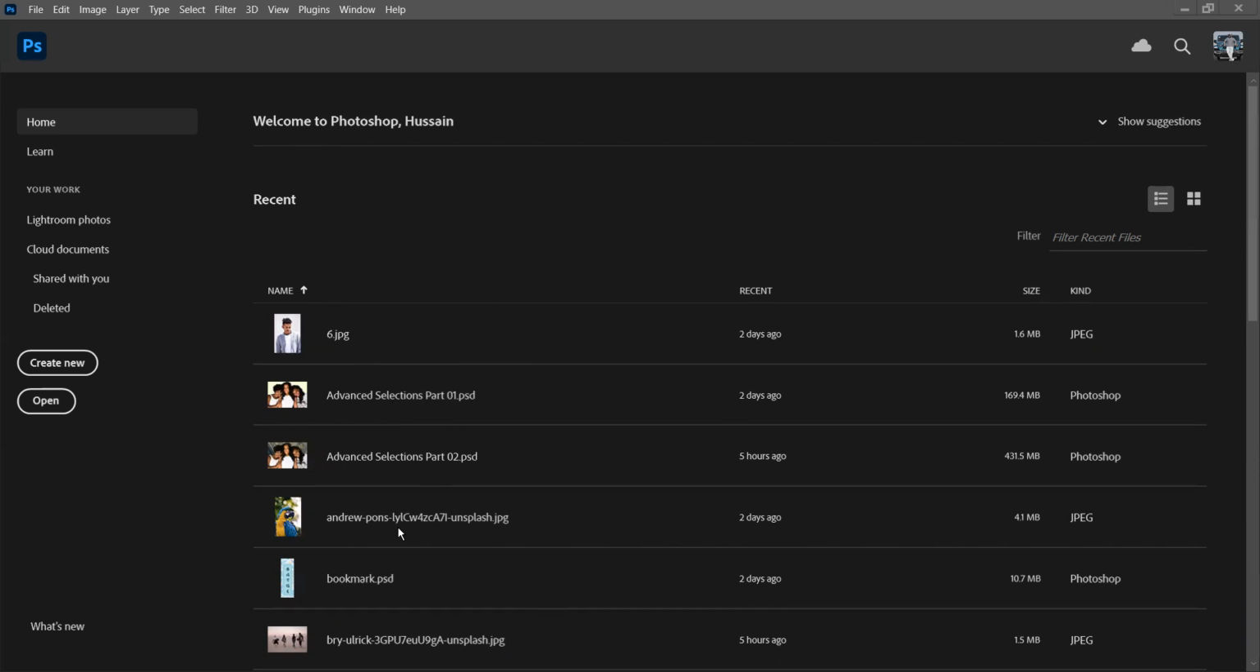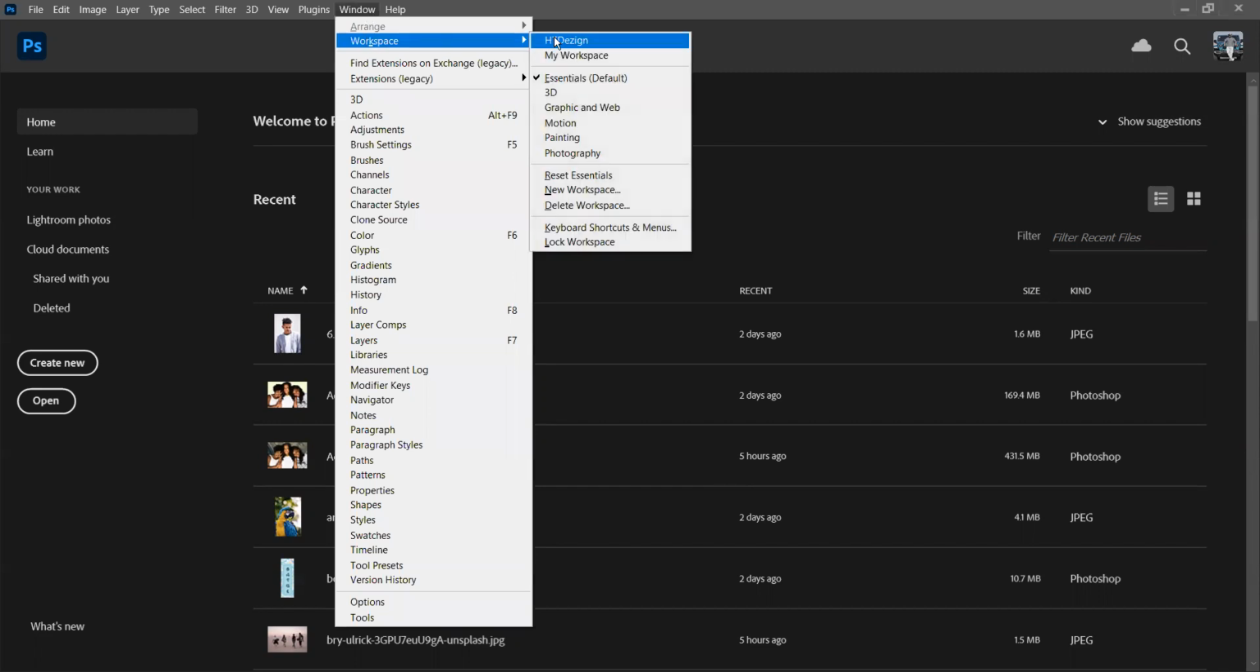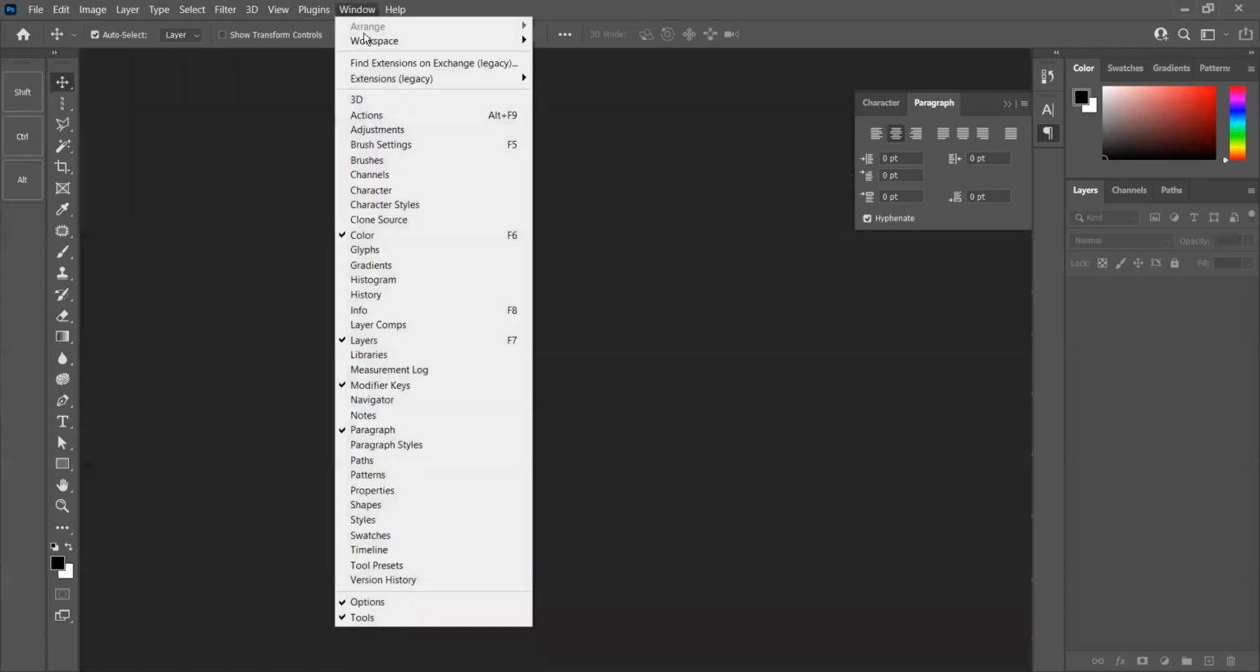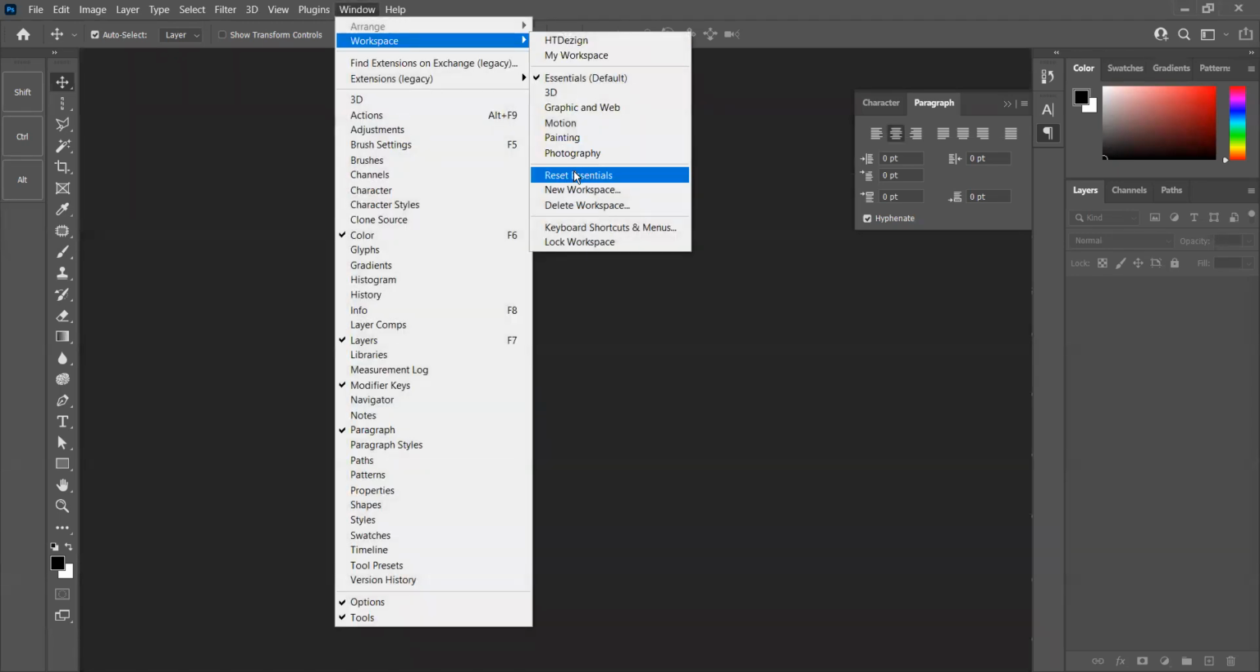If I want to open anything, I can open it directly from here. Or if you go to Open, you can open recent files or older projects, whatever you have worked on before. And you can click Create New to work on a new project. The very first thing you should do is go to Window, Workspace, and let's go to Essentials. So you go here to Workspace, and let me just reset Essentials.